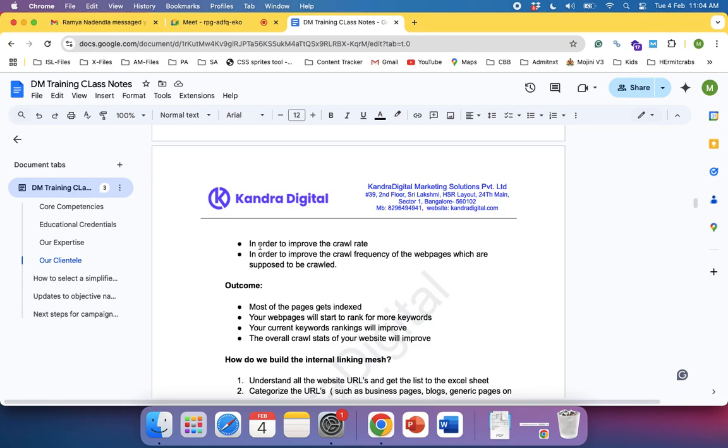Now, when you build internal linking, a bot which has visited your web page has connections to multiple other web pages, so it can crawl more pages during its visits. Internal linking will also help improve the crawl frequency of many pages which are not being seen by the bot. Because of the internal linking mesh, the crawl rate improves, and crawl frequency also improves for many web pages. Correct?